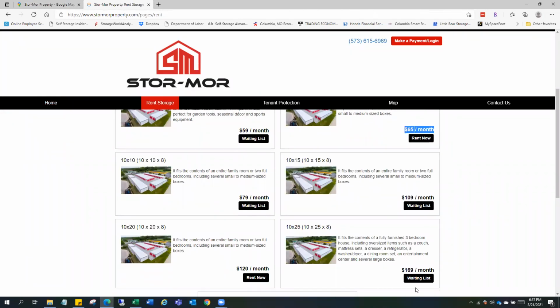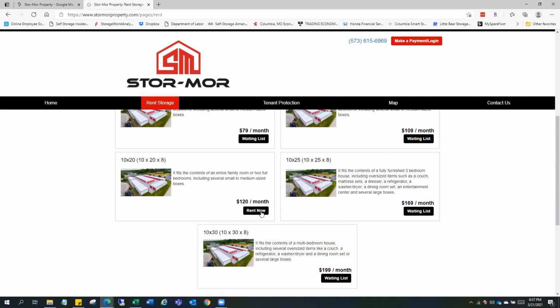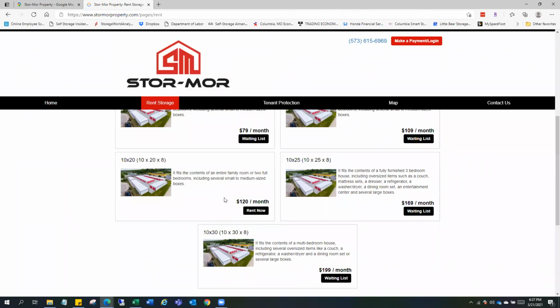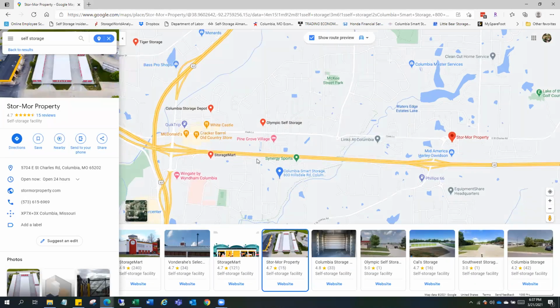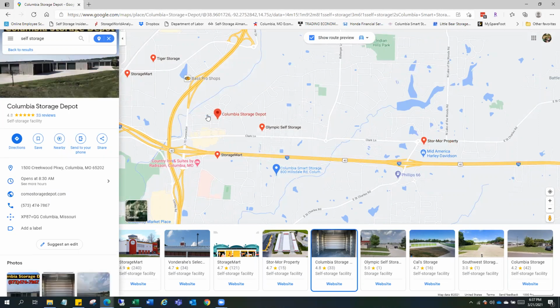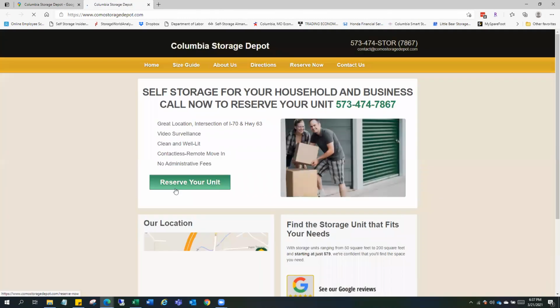Wait list, wait list, wait list, wait list. Look at that. Wait list. And they have a bunch of 10 by 20s. Interesting. Their 10 by 20s won't go, but you can see their price. Real simple, right? Keep going down. Zoom out a little. Oh, Columbia Storage Depot. Go to their website. So this is how I gather information.